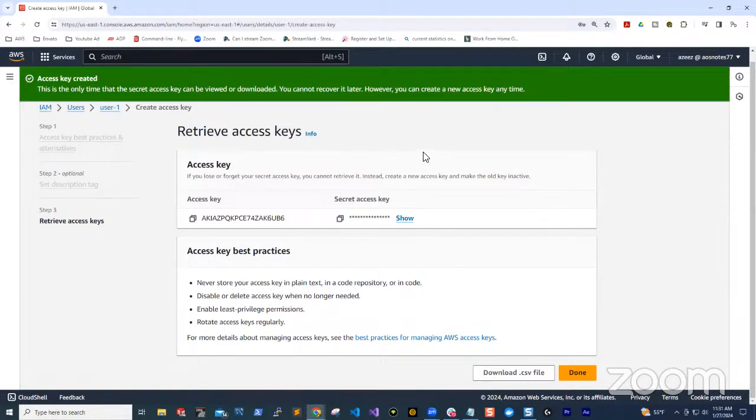So now it has generated the access key and secret access key for this IAM user. This means that you can now do things programmatically in your AWS account. So what I'm going to do is copy. You can either copy your access key and secret access key and paste it somewhere, or you can download the CSV file. I'm going to download the CSV file.